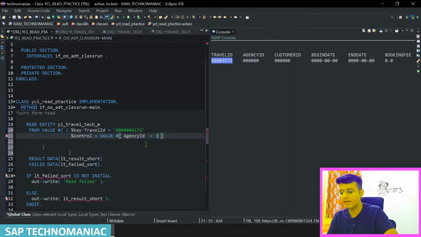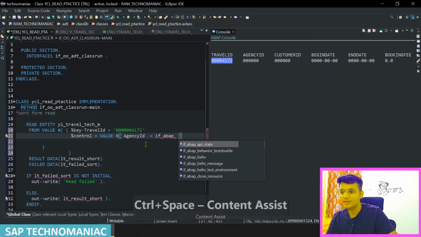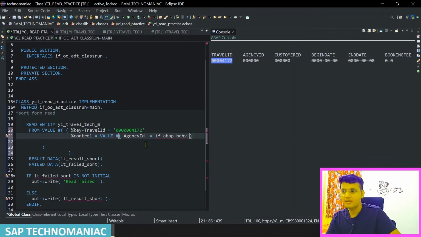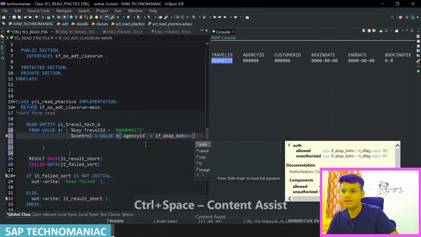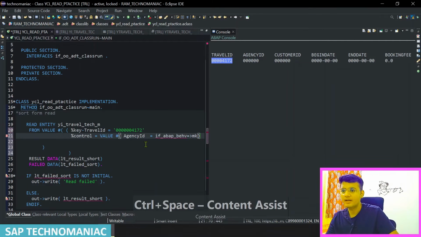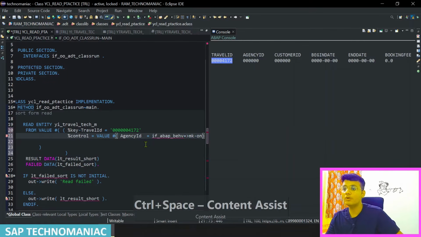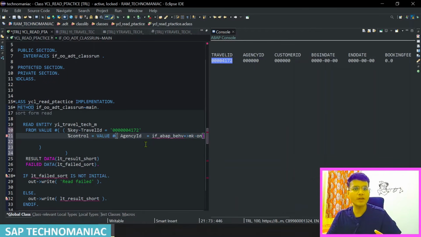We have one interface, ABAP behave, something is there. We have something called MK in this one, and the value should be on. If you want to get this particular result back, it should be on. By default everything is off.